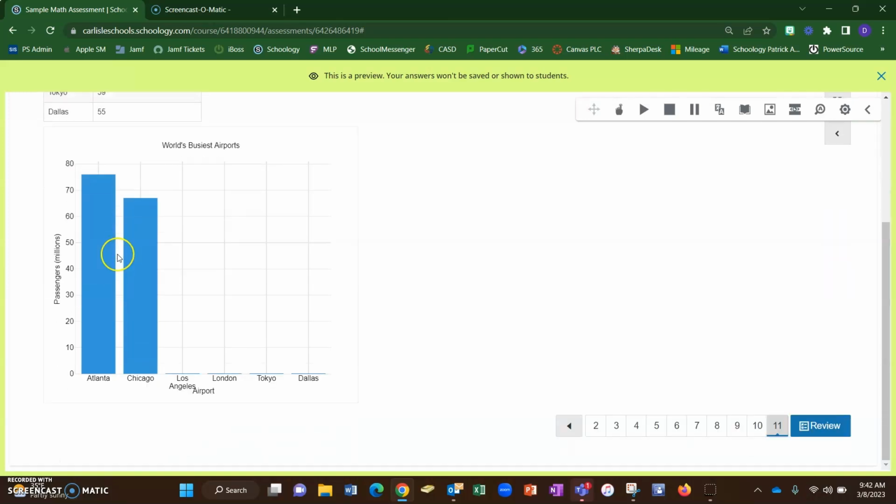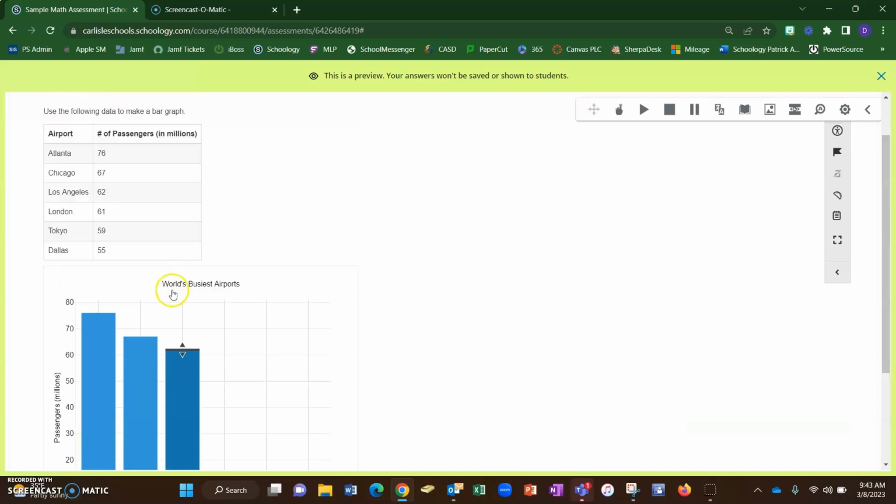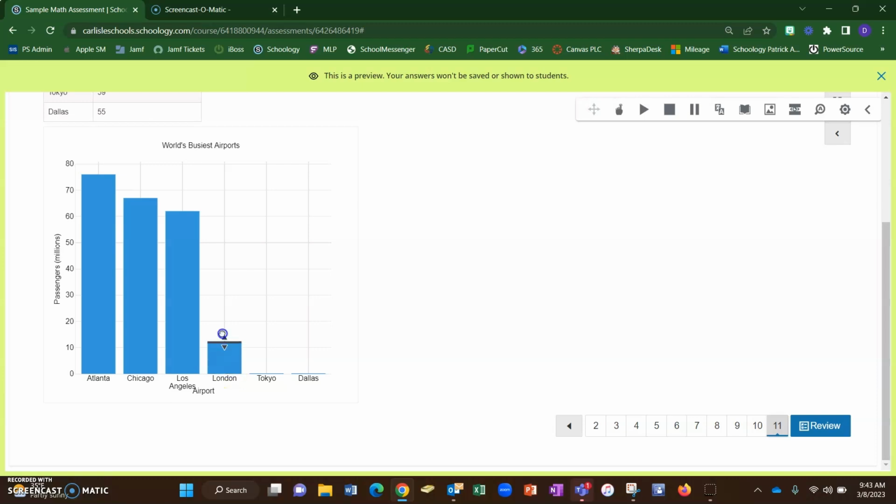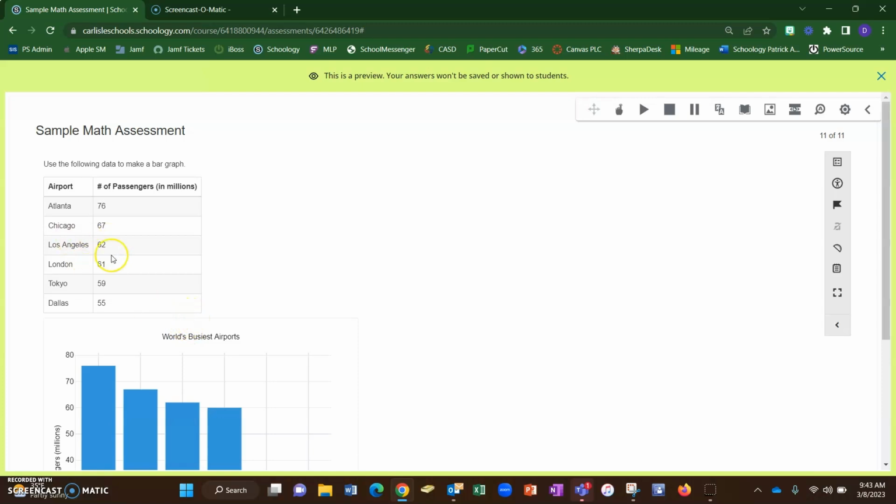So for Los Angeles, I drag this up until I get to 62. So again, I have that 2 points of error. So if they get close, you can't be too precise there, but that should mark that right, and etc. So London is 61, and I can just drag these up. And that is a way that they can create a bar graph using data that you give them.